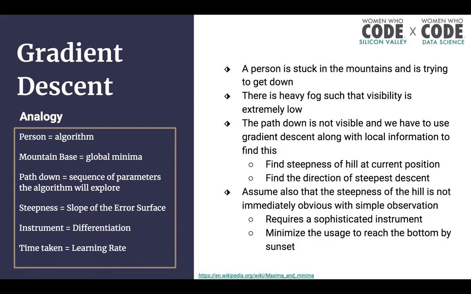So the mountain's base is the global minima, and where you're standing is the maximum cost, the highest cost you're at, which is the global maxima. And you need to reach the global minima from there. So your path down from global maxima to global minima is basically the sequence of parameters the algorithm will explore.